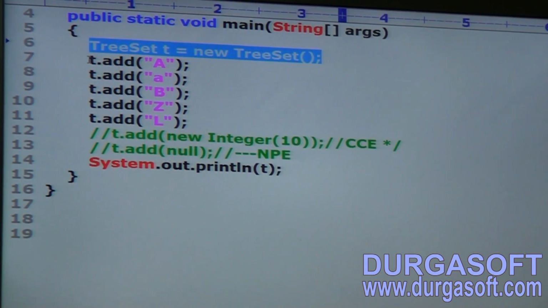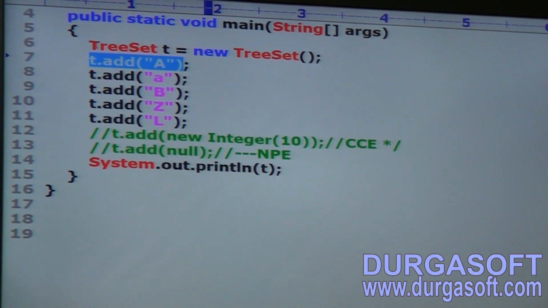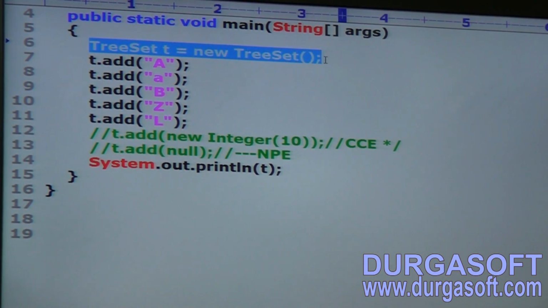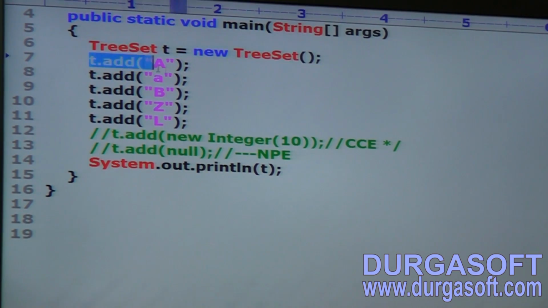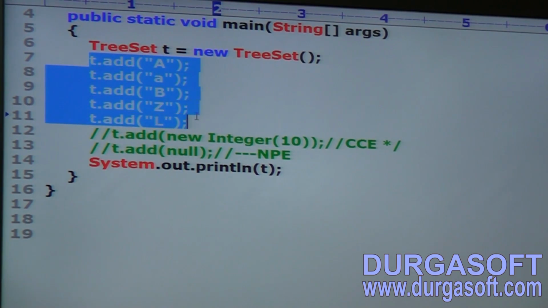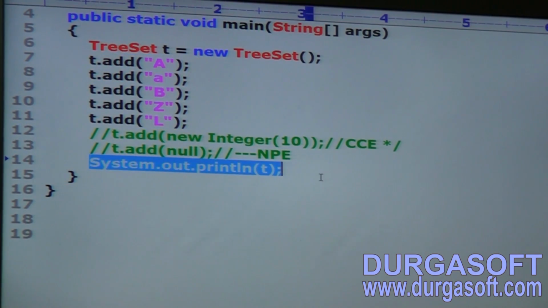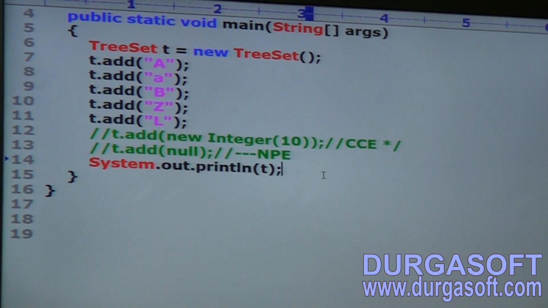Then t.add. Have you observed? Is it default natural sorting order or customized sorting order? Default, because which constructor did we use? The no argument first constructor, meant for default natural sorting. Sir, t.add("A"), "B", "Z", "L". Forget about the commented lines. System.out.println(t). Can you tell what answer we are going to get now? What is the answer? Small a, capital A. Which is bigger, which is smaller?